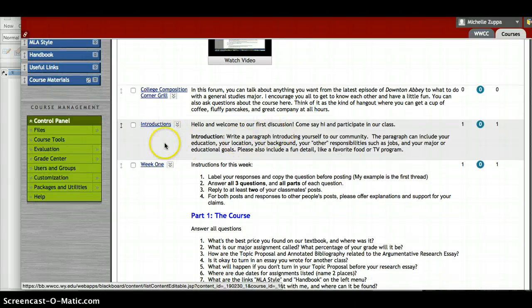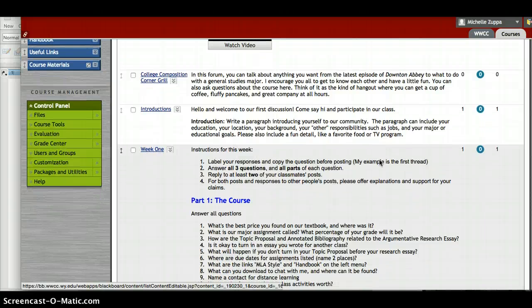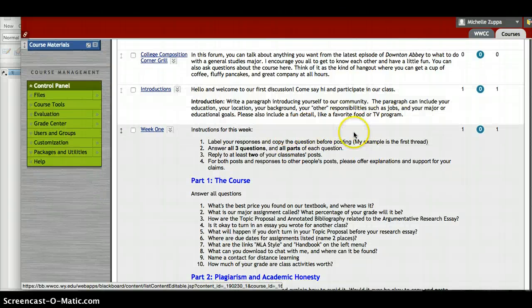Our first forum is going to be our introduction thread. And here, just write a paragraph introducing yourself to the community of our class. You might want to talk about your education, your location, your background. Tell us about yourself. Maybe include a fun detail. This way we can get to know each other a little bit.